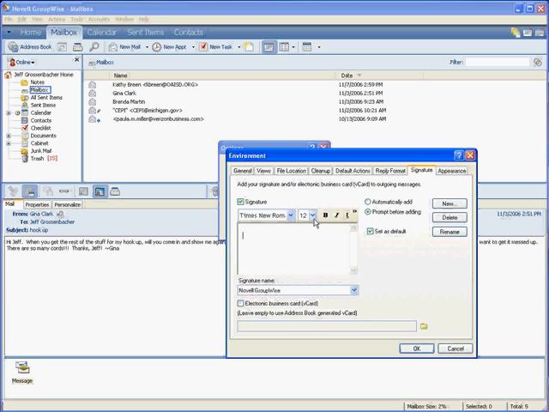Here you'll notice fonts and sizes and things. It defaults to 12. I'm going to turn it to 10 because I like it to be a little bit smaller. I'm going to put a line across the top of my signature because I like to have it separate from the rest of the email. And now I'm simply going to type my signature.